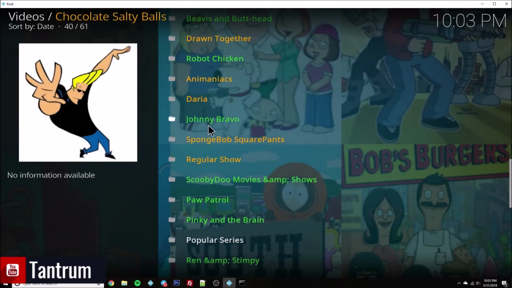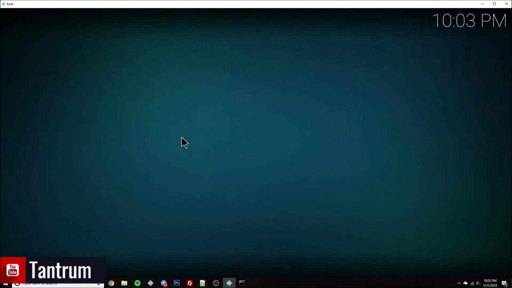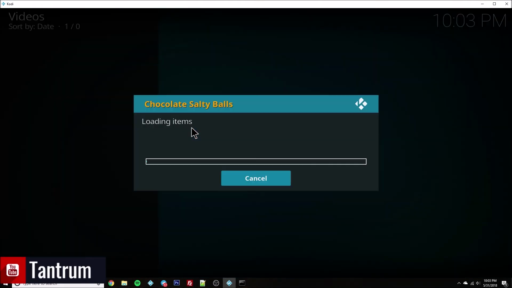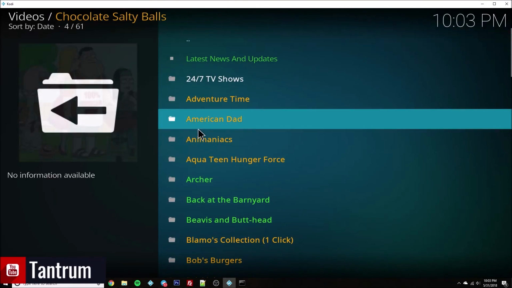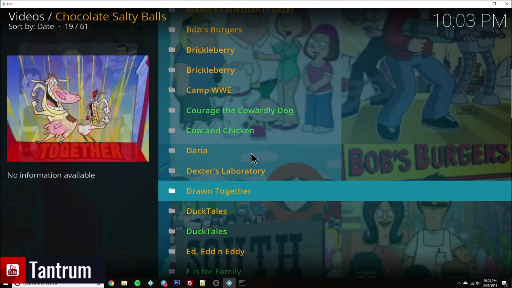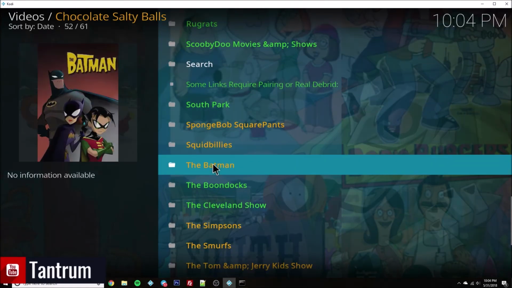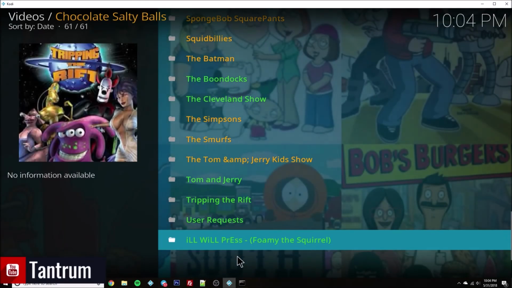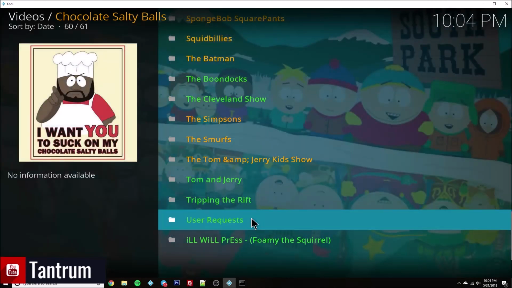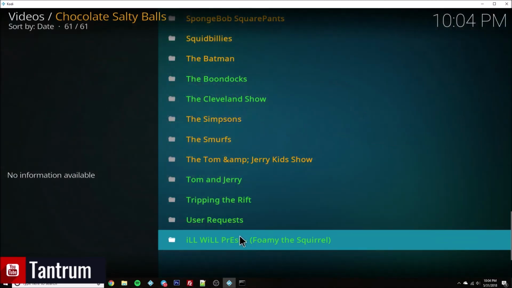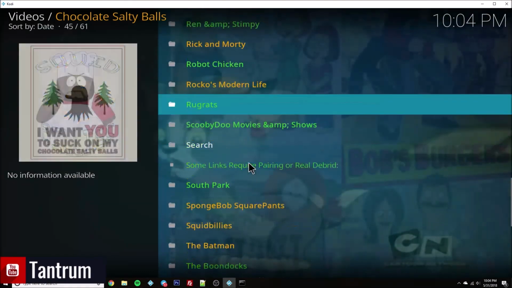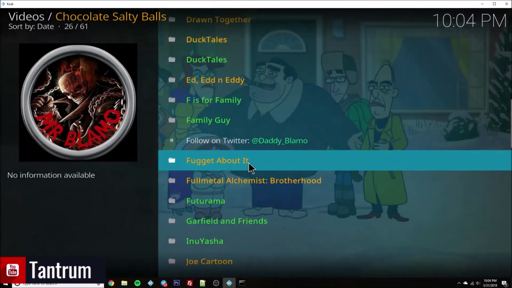Let's go back to Cody. Bet you it's going to be different. There we go. There's Daria up toward the top. And as you can see, completely sorted. Alright. All the uppercase and then lowercase after that. Alright. As you can see, that's Ill Will Press, lowercase I. So that's something to make note of for you guys.